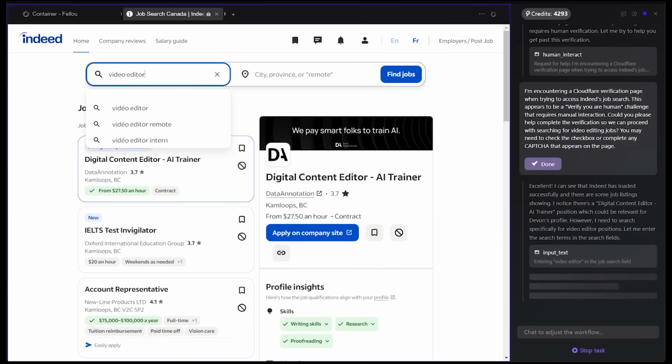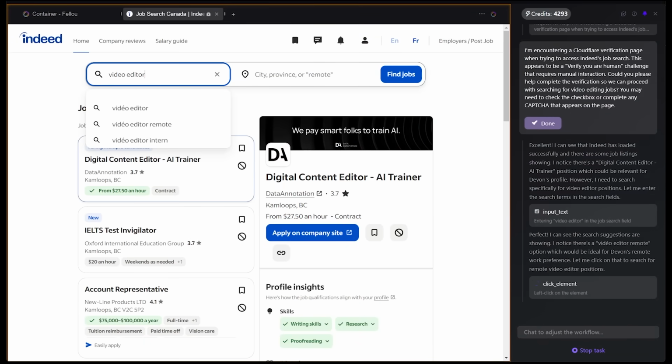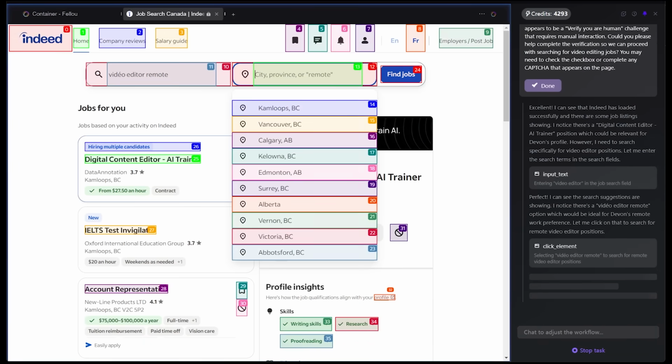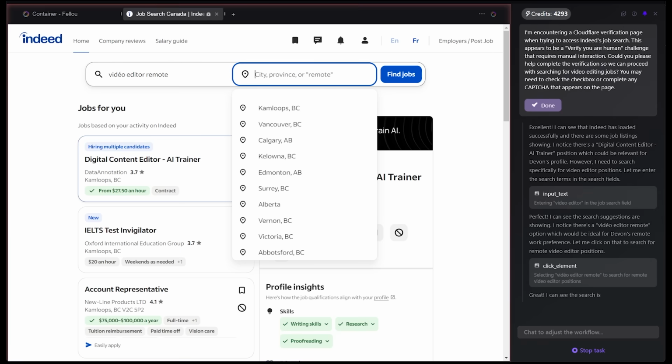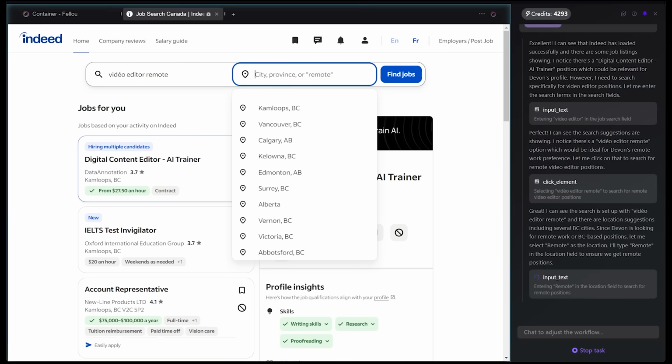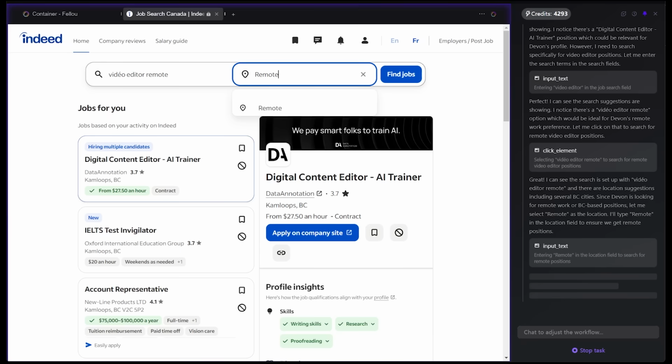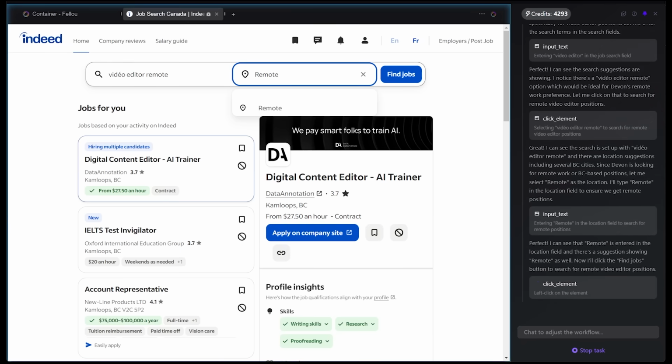All right, look at this. Fellou has gone ahead and opened up Indeed. Now, I was already logged in previously, so it is going in, as you can see, and doing exactly what we want it to do. So it is looking up video editor positions on Indeed. It's going to search this up. I'm not touching anything. It is off to the races.